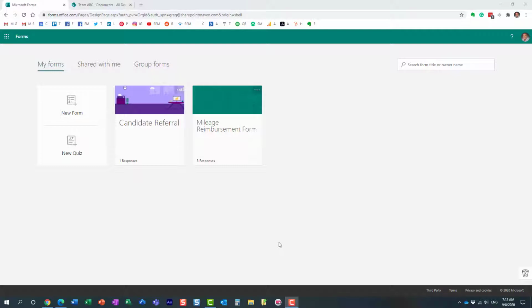Forms handles file attachments. Specifically, I want to explain the difference between personal forms as well as group forms.